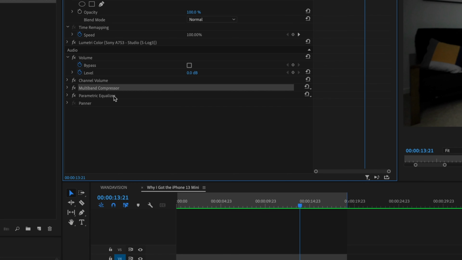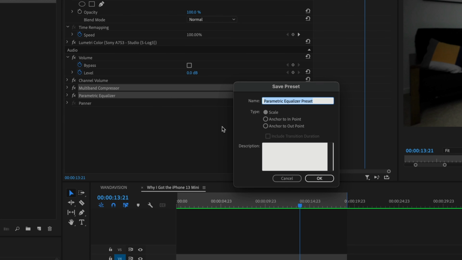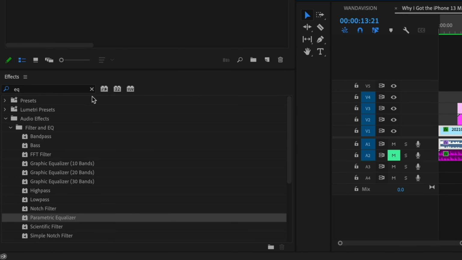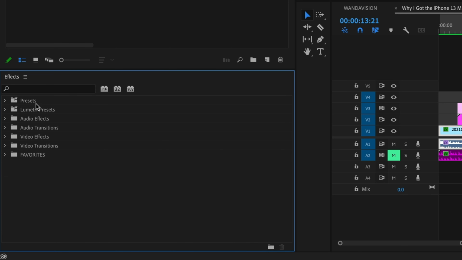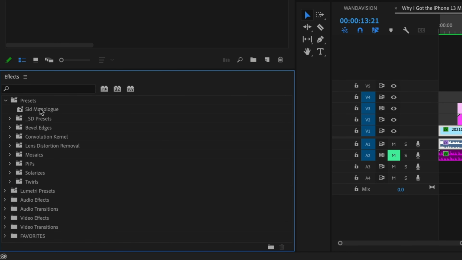And so in order to do that, I just highlight both these audio effects, right click, save presets, and then we'll call it, oh, I don't know, Sid Monologue. Cool. There we go. And save. And if we go to our effects panel over here, if you go to the presets folder, we'll see that new custom preset that we just made.